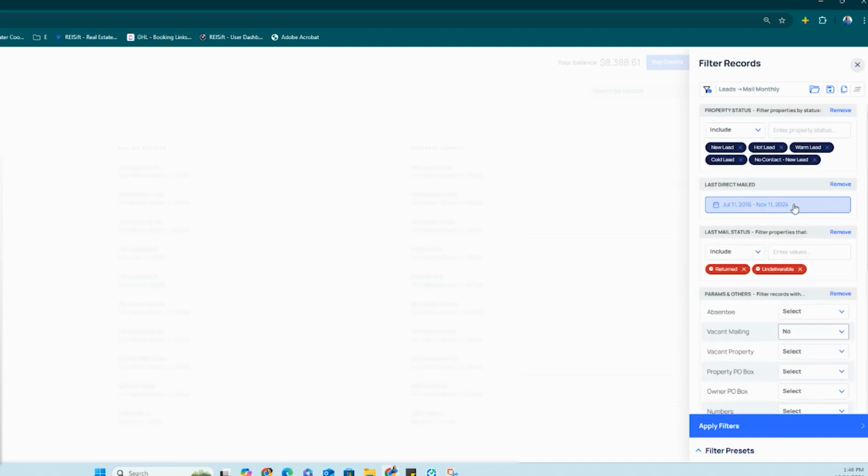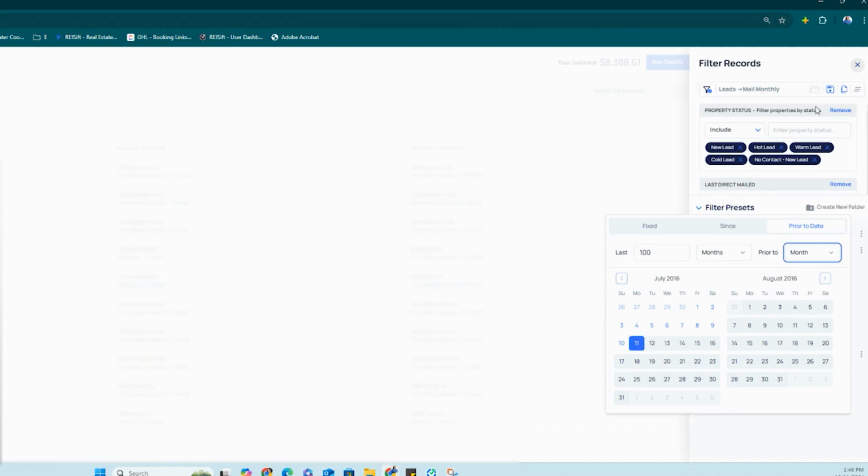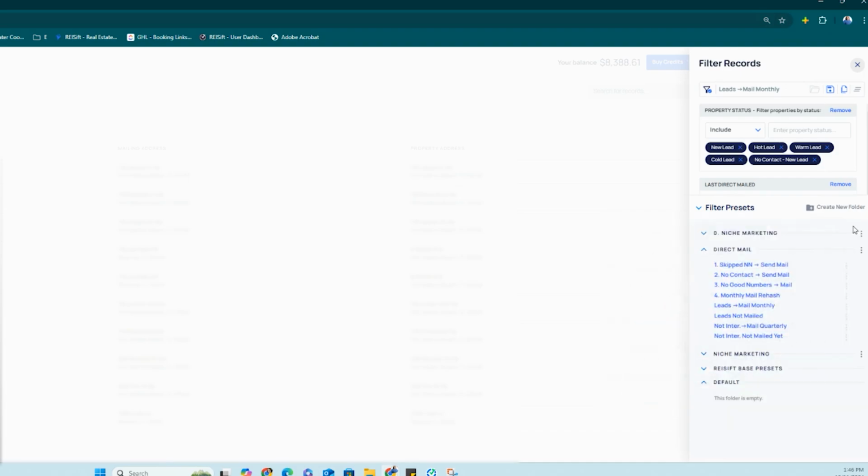You could also switch this to quarterly. Maybe I want to only send mail if it's been more than a quarter since I mailed these leads. You can adjust that as you see fit as well. All right, so that is a way to apply this monthly or quarterly, whatever you decide, and send another mail attempt to your leads. Let's take a look at not interested.